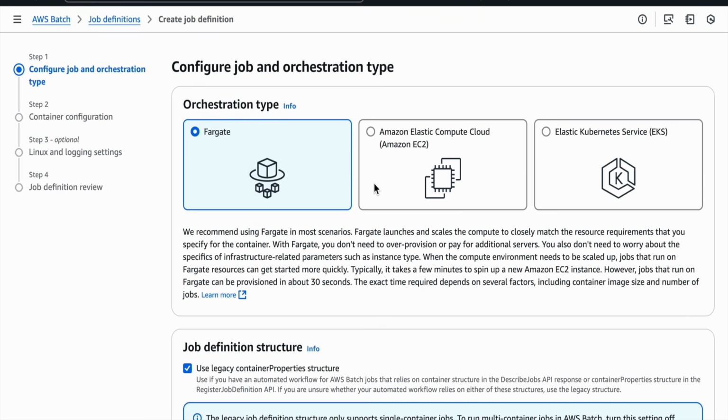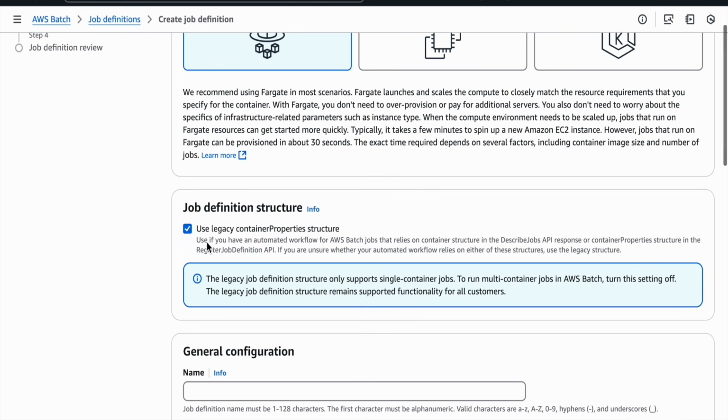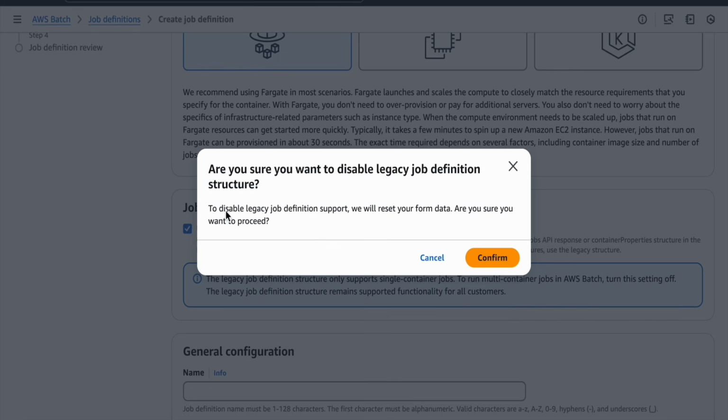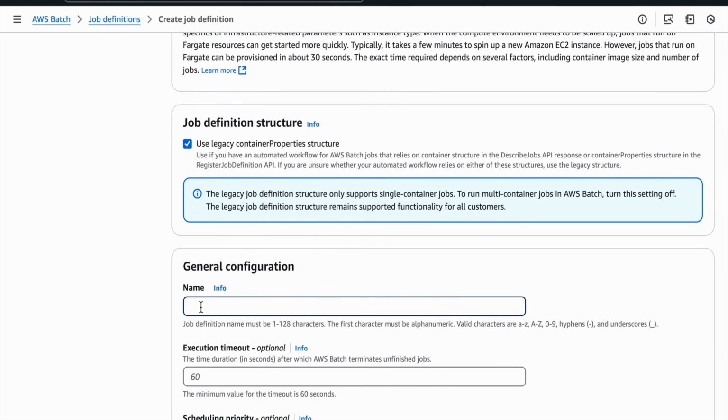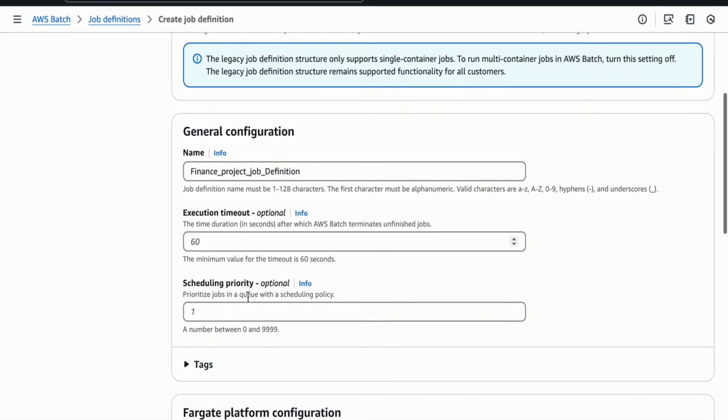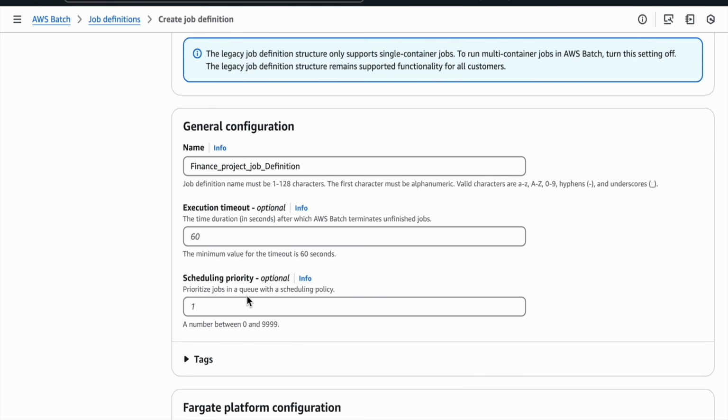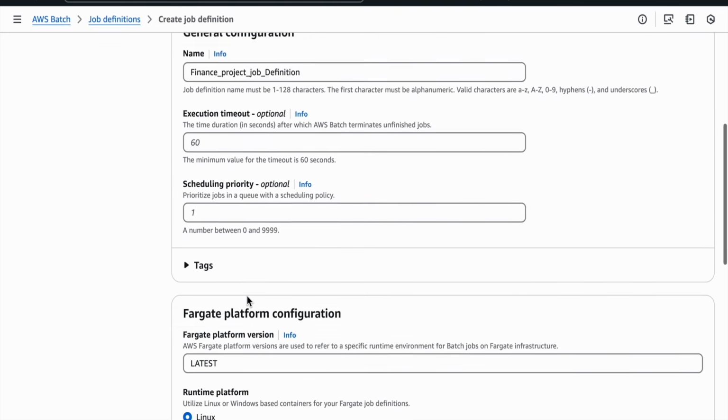So click on create. We will use Fargate, and so that we will understand what role we used in job definition, we can use the same in compute. Name of the job definition will be finance project job definition. Let's use this name. And these are the optional things you can specify now, or you can also specify while you are submitting the job.